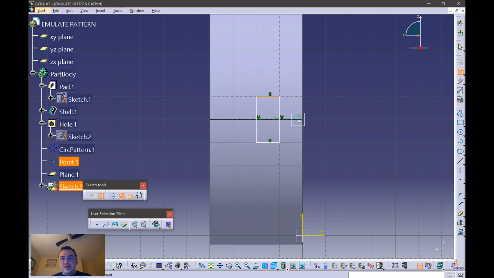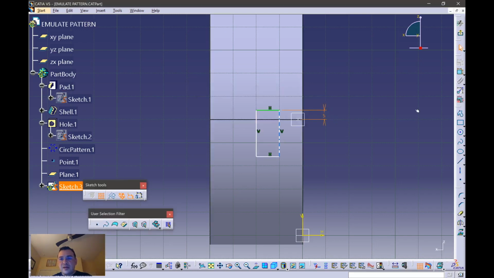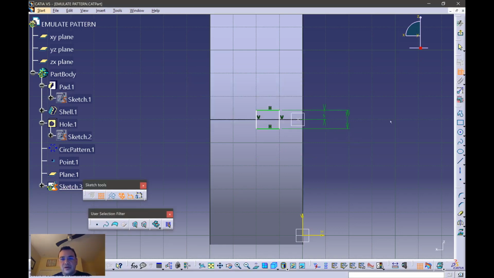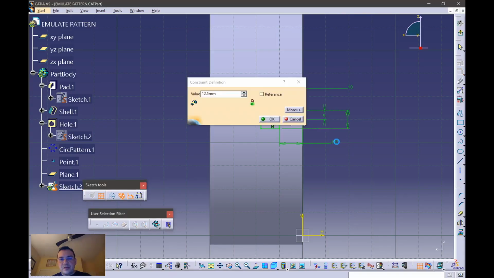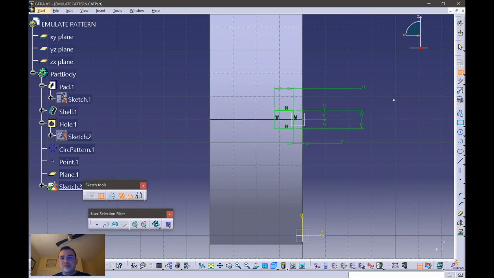So this should be at 5 millimeters from the center axis. I'm going to double click here to keep the constraints going. This is our rectangle. This is our square of 10 millimeters by 10 millimeters. And we can't forget that this is at a certain distance from the bottom of the part. We see here that that distance is 5 millimeters. So we do 5 millimeters here. Now I have a fully constrained rectangle that I can use to make a cutout.